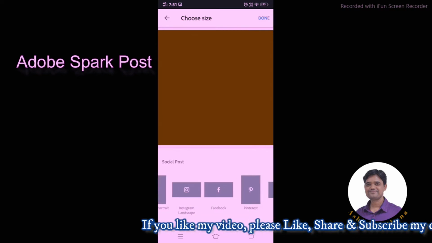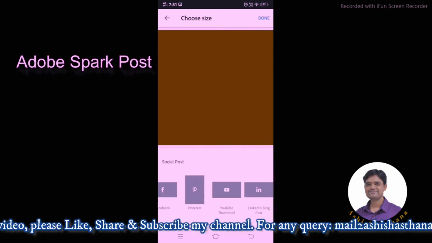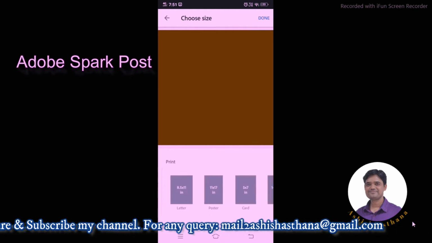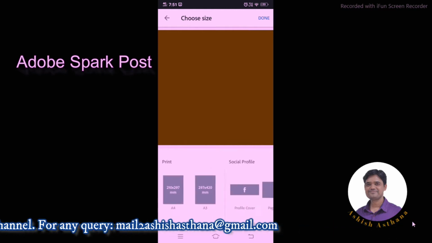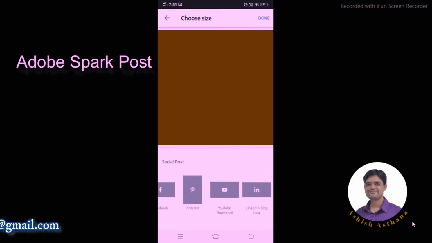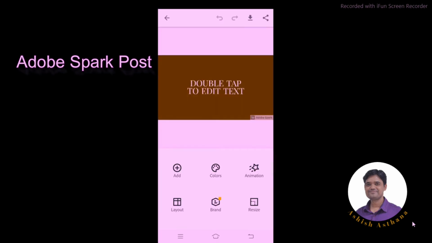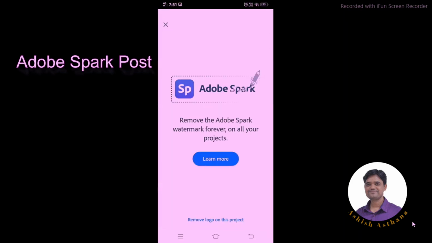So select this one and click on next, and from here you can select social post for Instagram story, Instagram landscape, Facebook, Pinterest, YouTube thumbnail and many more. So these are the different layouts. So if you want to create your YouTube thumbnail, so select this one, click on done.